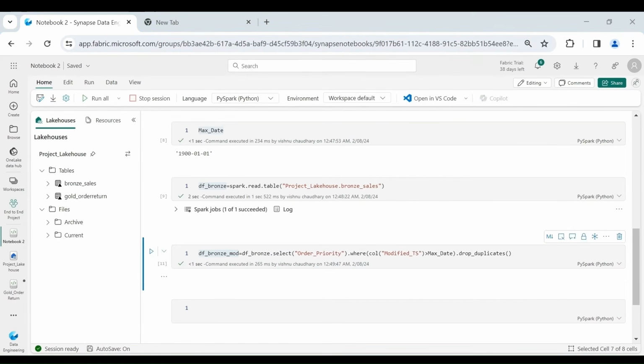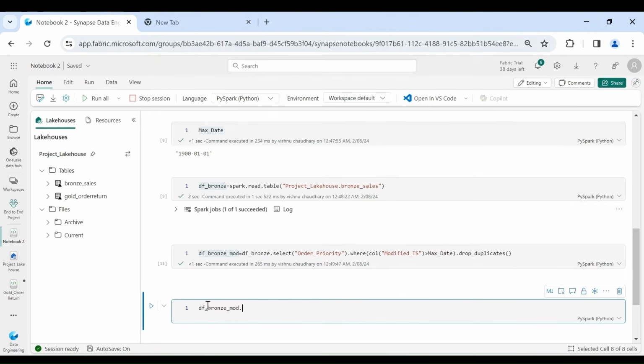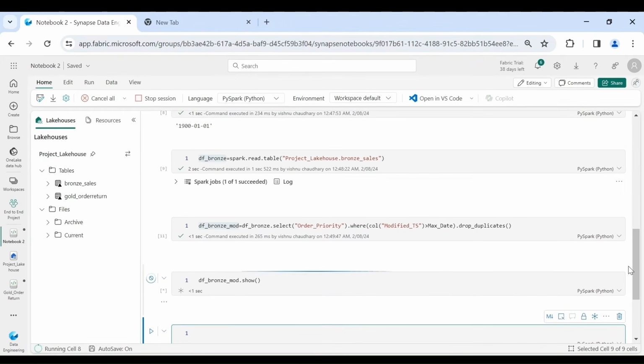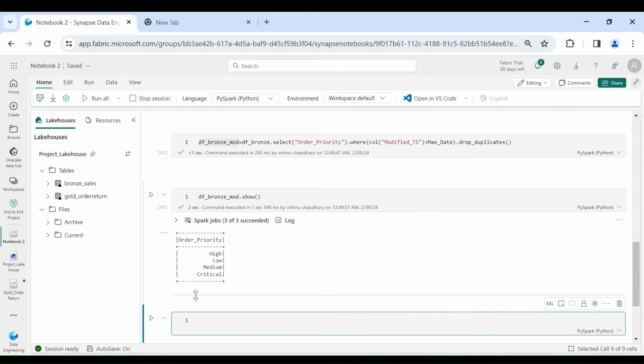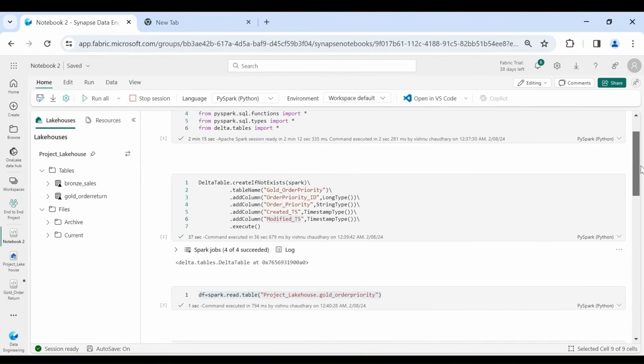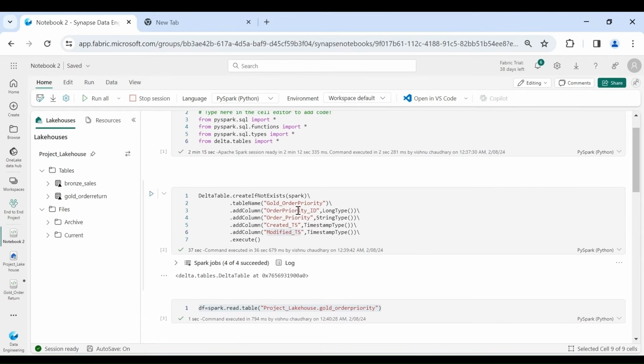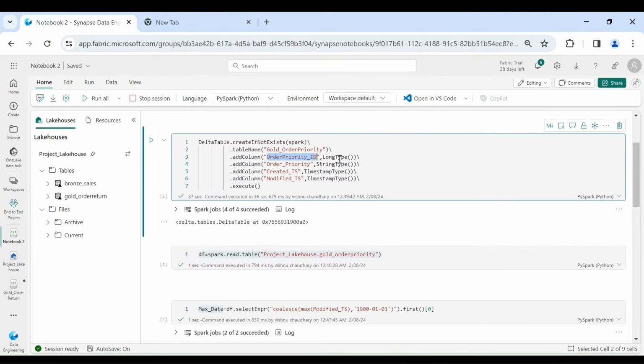and let's verify what we have inside this data frame. We have our four order priorities. Now we will add the incremental column, and for that we need to use monotonically increasing id function. Why we need the incremental column? Because here we have order priority which is not inside our bronze sale, and this is the key for our order priority table. And before that we need to pick the maximum value of order priority id.